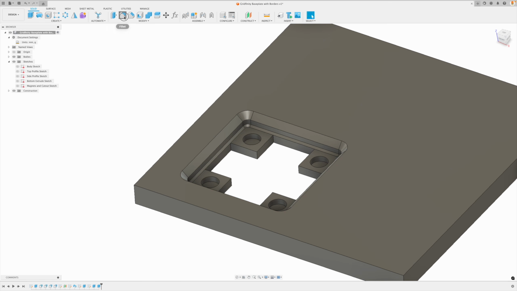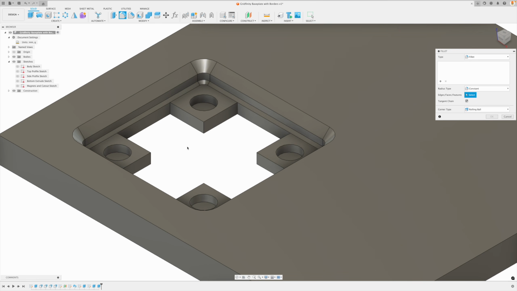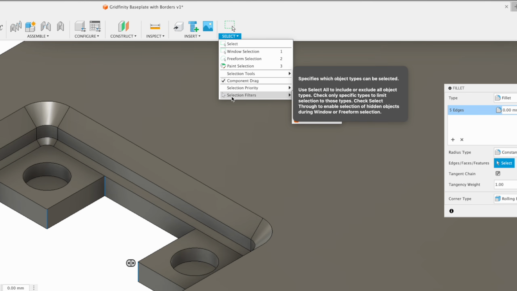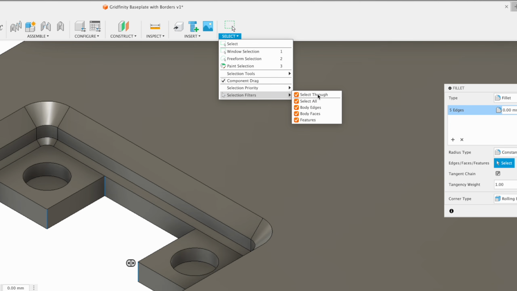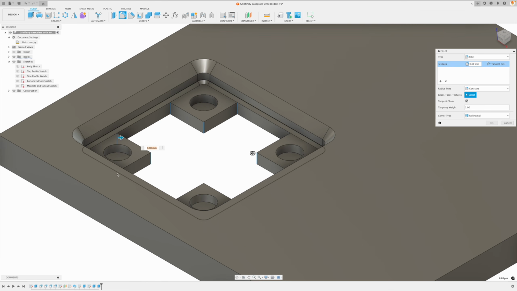And now we can just go right into Fillet. And I'm going to show you a little secret here. Go to your home view, and I'm not going to orbit at all. I can pick these edges no problem because they're visible. And we can pick that one and this one. But with our cursor selection here, hover over selection filters and make sure select through is selected. And there we can actually look right through our part and we can grab those other edges, no problem.